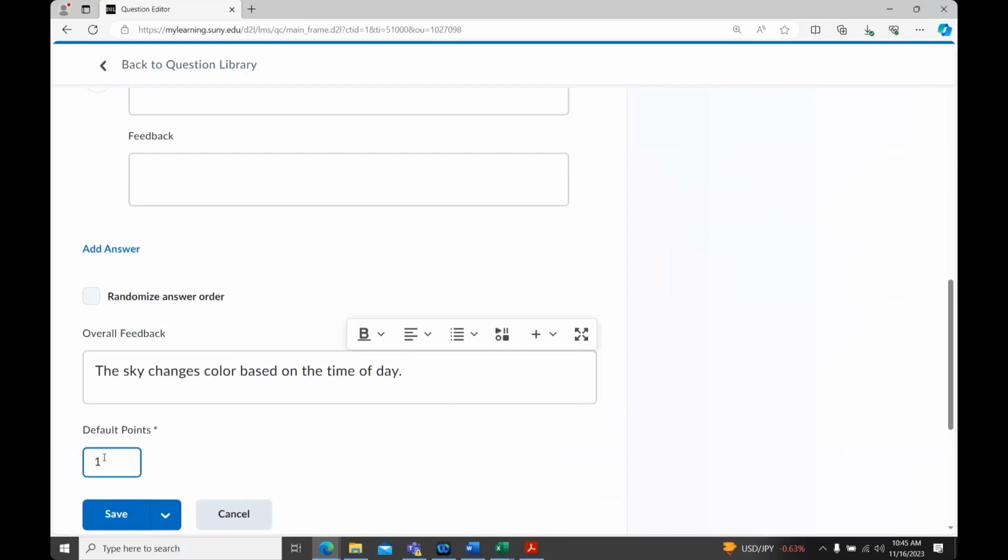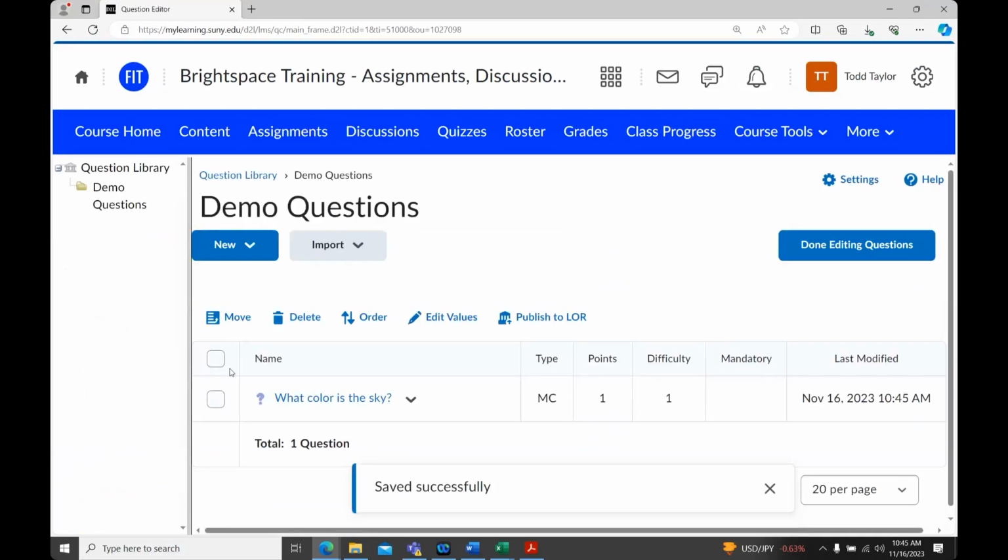And you also have the option to define the point value for a question as well. I'm going to leave that one as well. And I'm going to then hit save. There we go. Our question is added to our question library.